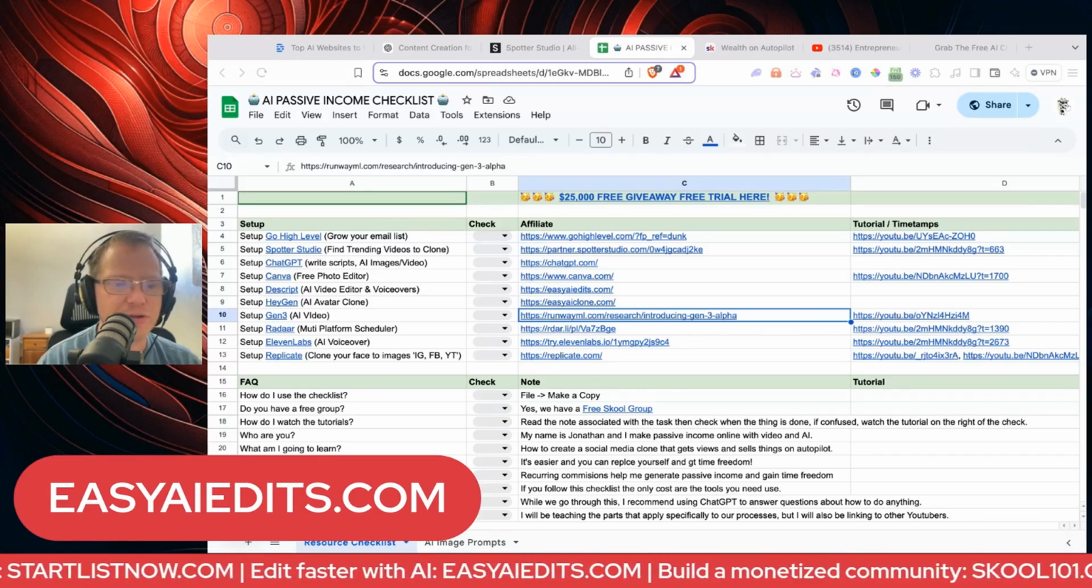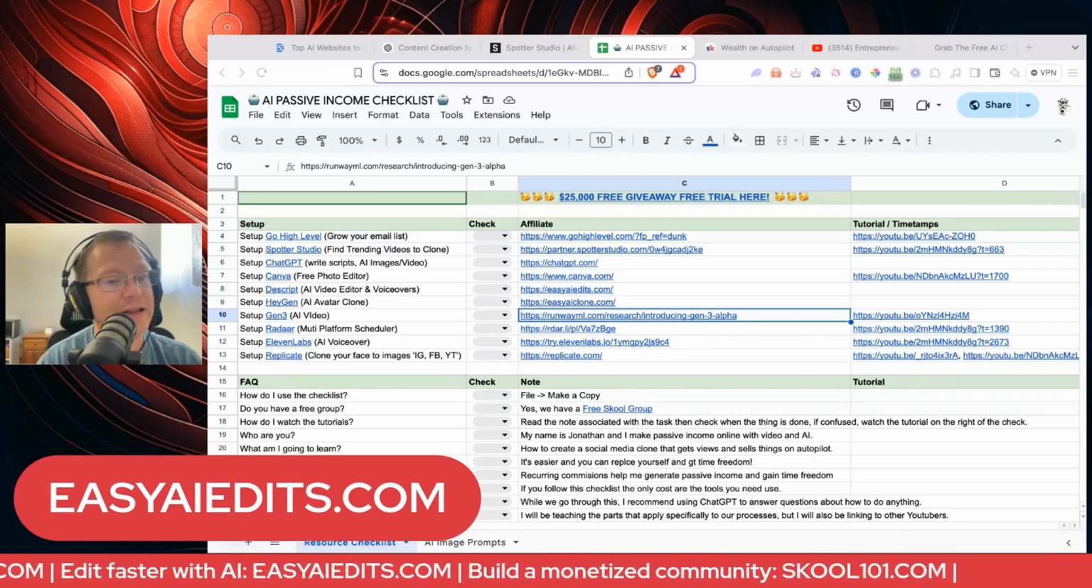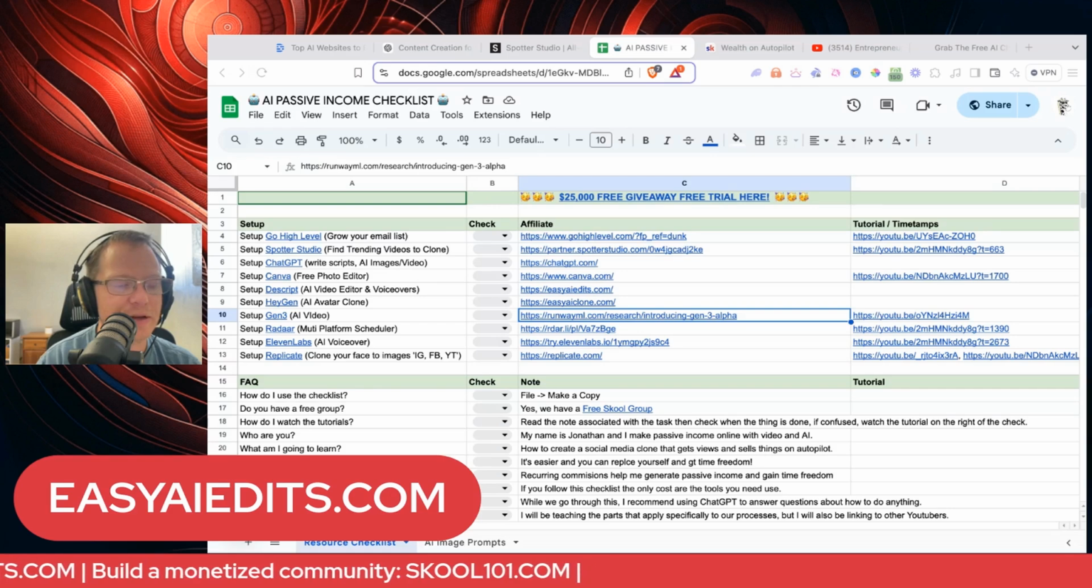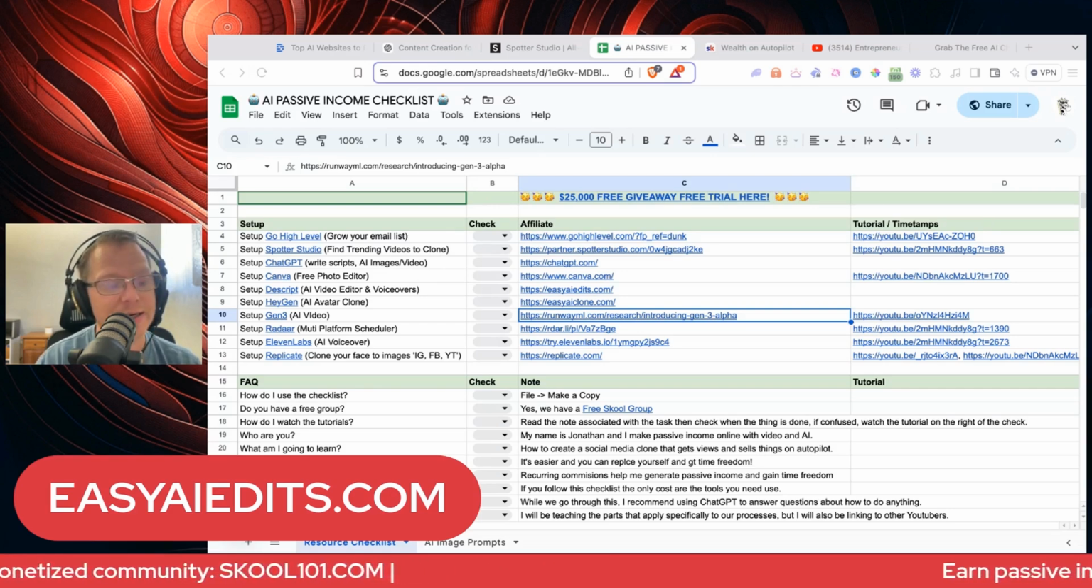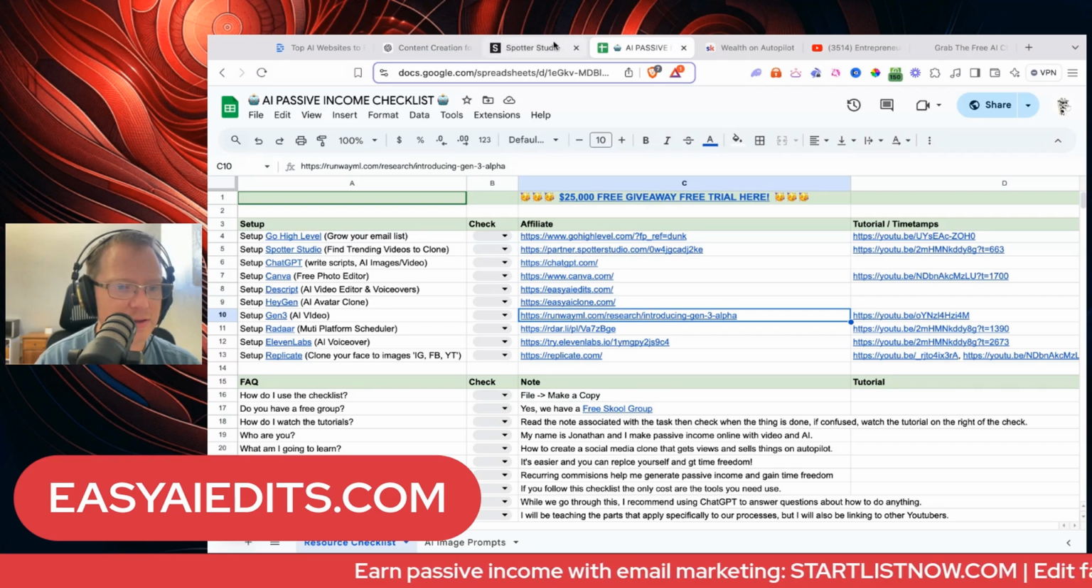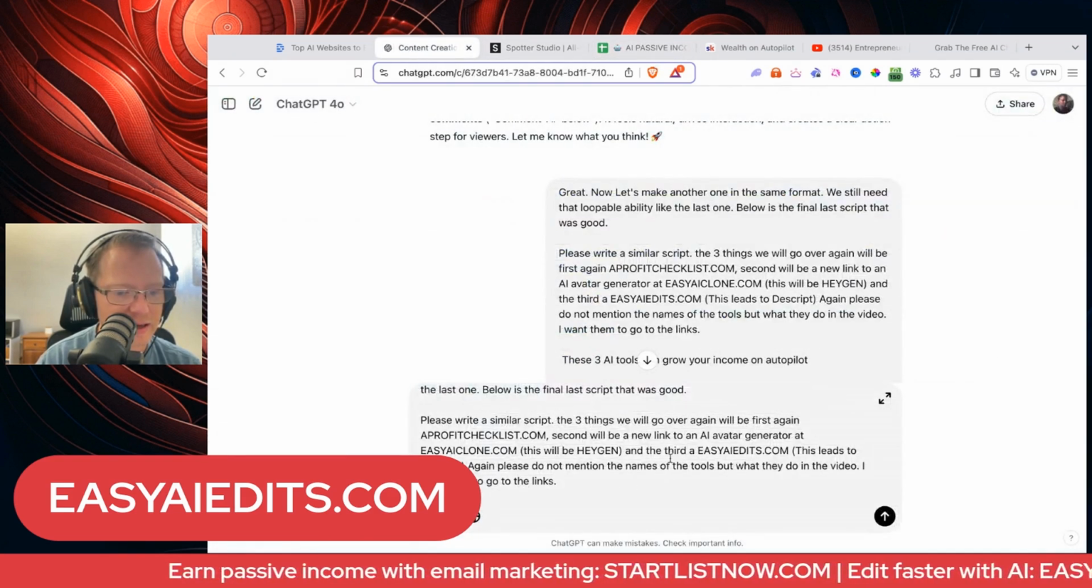Why don't we do it this way? You just need to have different links. Again, I had the one that had Replicate. Why don't we do Replicate in this one, but it will be HeyGen and Replicate, since they actually serve a similar purpose. So we will go back over here and back to our ChatGPT.